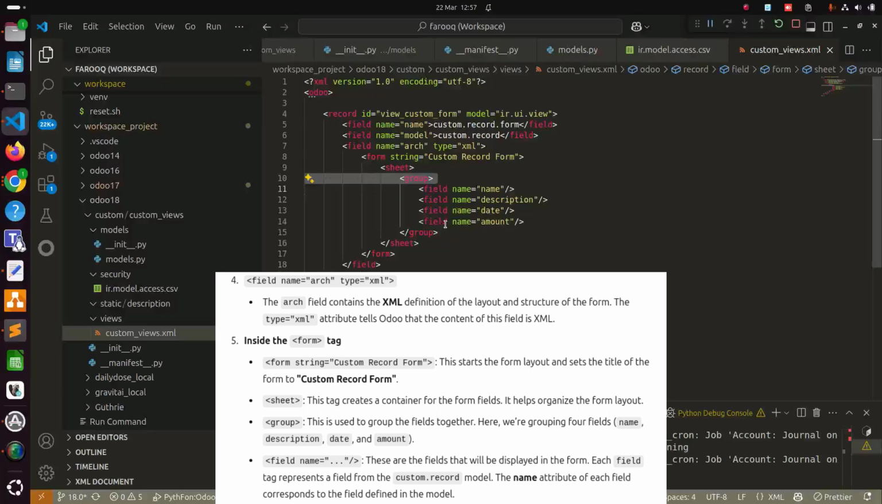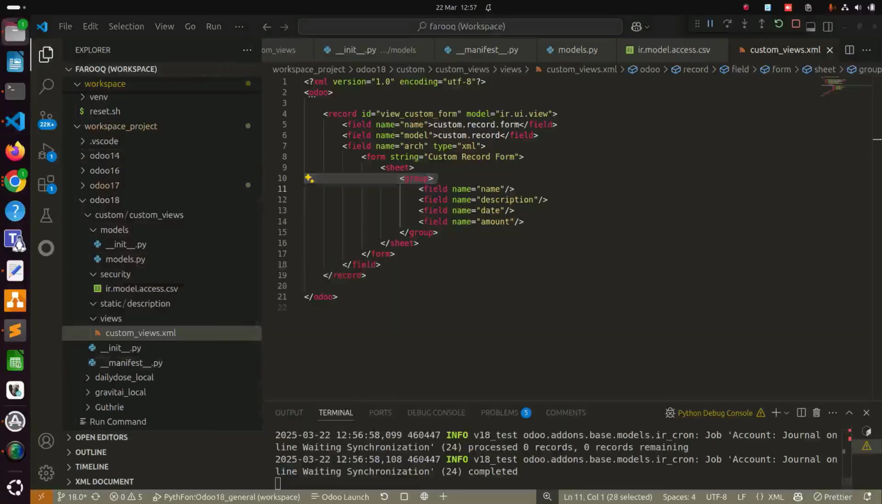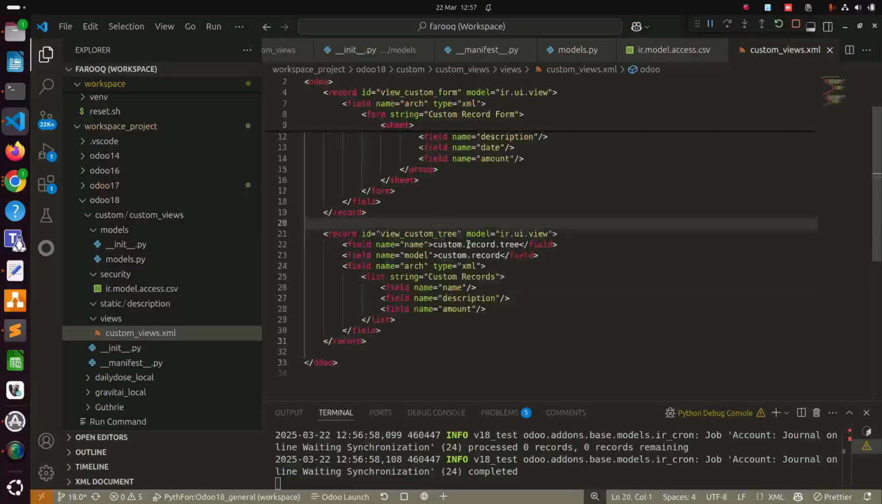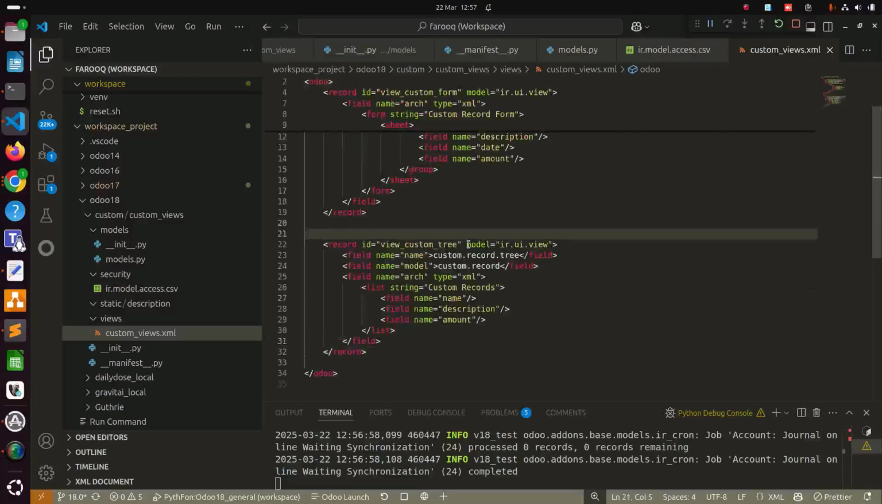So next, we are going to create a tree view, or list view, because in Odoo 18 the name is list view. So we will also give some... okay, so this is a list view. Sorry.